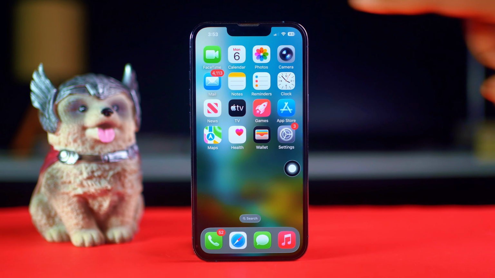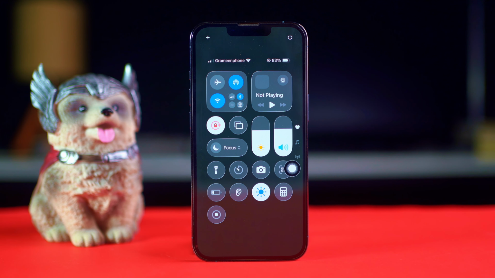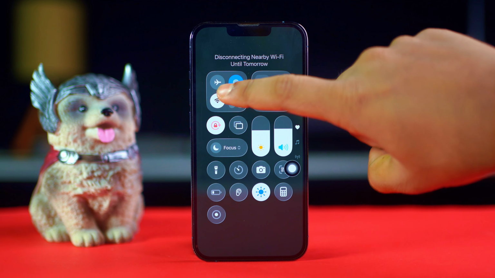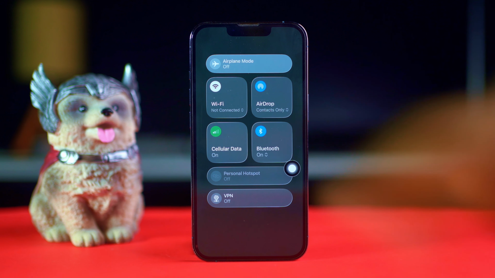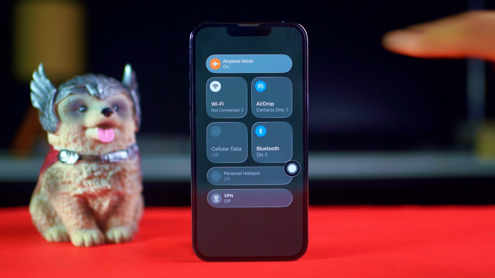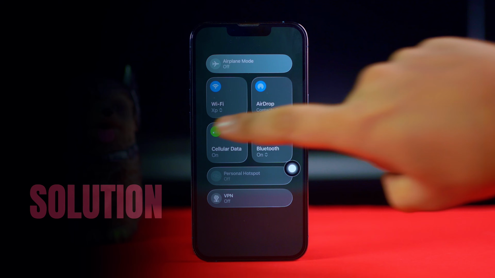Before we start, first of all, check your login credentials. Then make sure you have a stable internet connection. Try switching between Wi-Fi and mobile data. Now try turning airplane mode on and then off again. After that, try these advanced solutions.